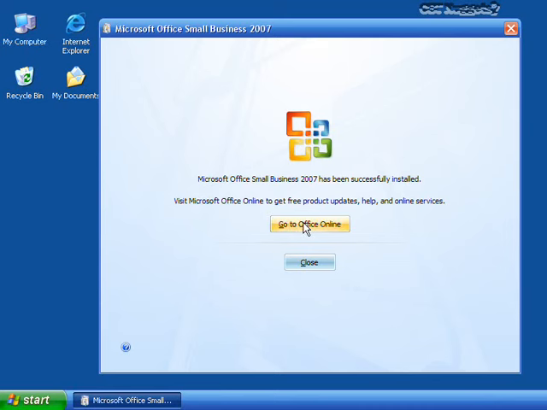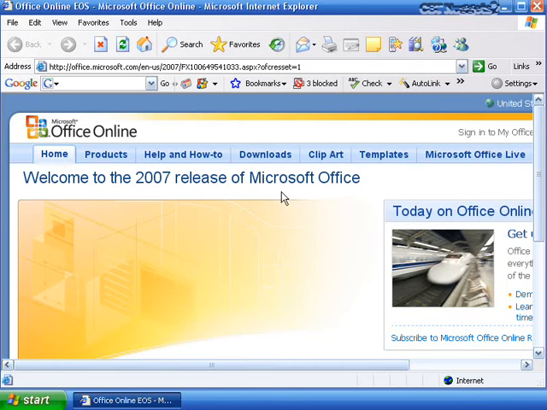We'll go ahead and click on Go to Office Online, which will then take us to where we can now get some really cool goodies and things to help make sure that our Office 2007 is working correctly. So now we can see we've popped up into our Office Online, and here is where we can do quite a few things, including get different products, help and how-to, which gives you some nice tutorials if there's anything in particular outside the scope of our video series you need some help with, downloads if you need some things, clip art, and one of the things that I really enjoy, and that is the templates.